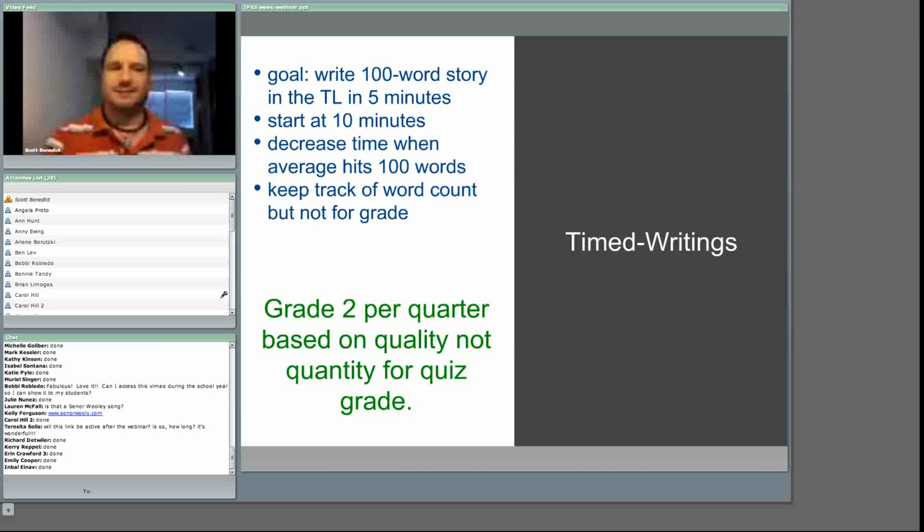I keep track of the word count, but not for a grade. Some kids might have a lot of knowledge, but they just can't write fast. But I want to keep track of the word count like a growth chart for a parent would check to see if their kid is growing at an acceptable rate. I tell the kids I want to see just an upward trend throughout the year. You're going to have some peaks and some valleys, but I want to see a general increase from the beginning of the year towards the end of the year.